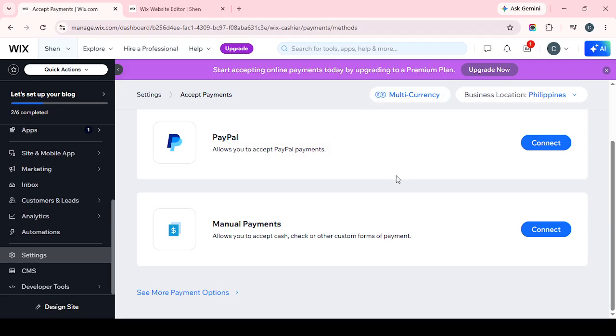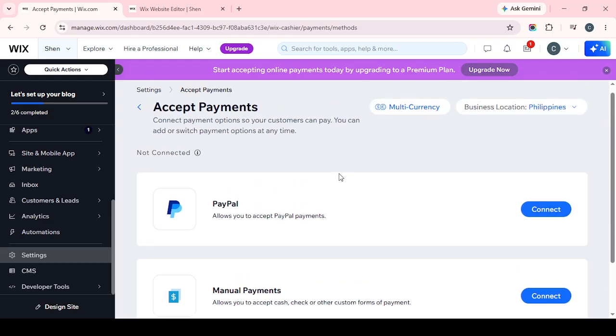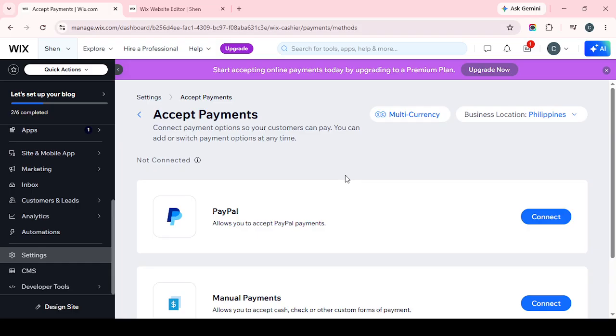This tells Wix that you want to offer customers an alternative payment method that doesn't require immediate online card processing at checkout. This option can be especially useful for local delivery businesses, in-person handoff orders, or any setup where payment will be collected separately from the website transaction. It also gives customers more flexibility, which can sometimes improve checkout completion for certain types of businesses.